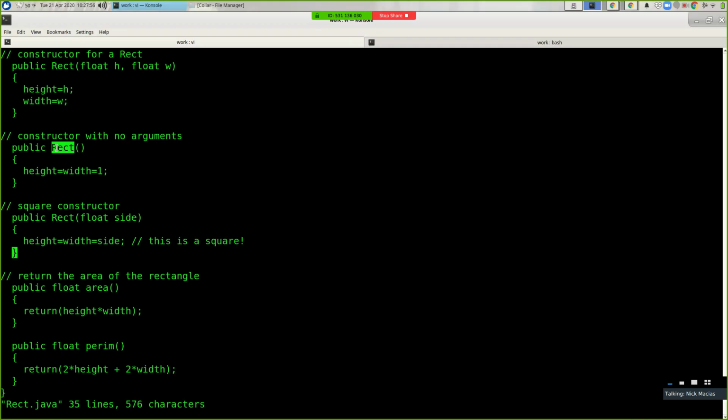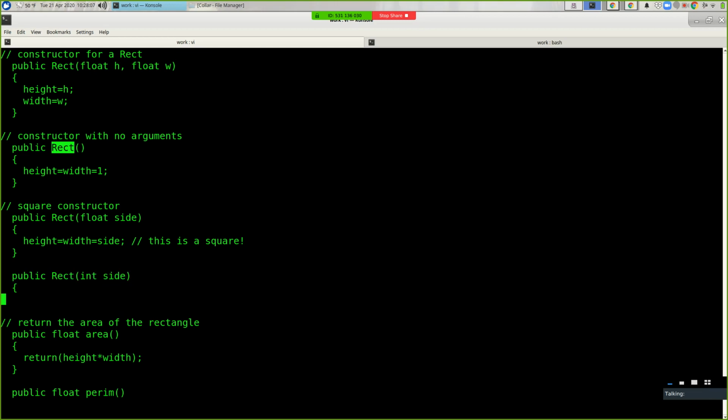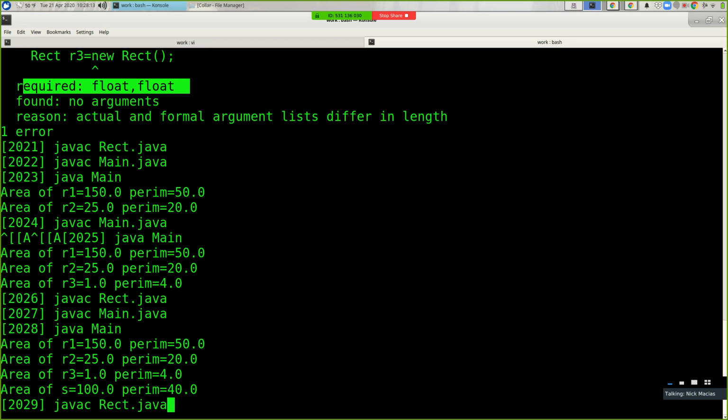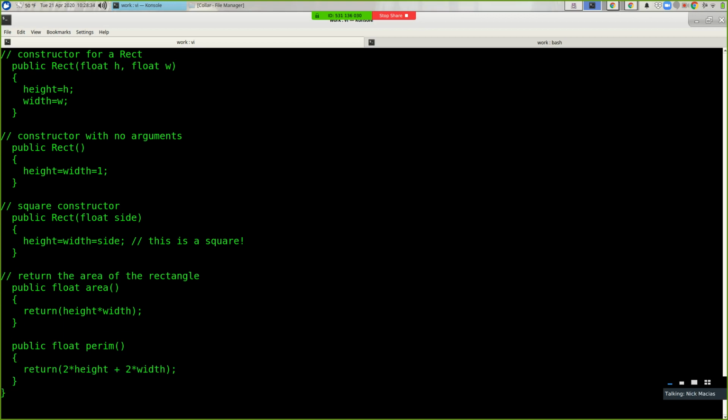So I could make another constructor which takes an integer argument, and the compiler will be perfectly happy with that. This constructor, this function, is different from this one. If I call my constructor with a float, it'll run this code. If I call it with an int, it'll run this code. So that's an important thing to keep in mind. We can have multiple functions with the same name, and this is really useful. It lets us do a lot of cleaner coding when it comes to managing more general inputs.